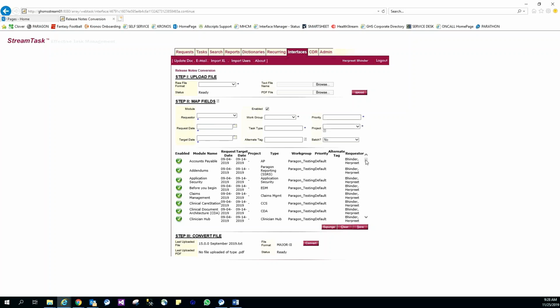So again, now that you're not clicked on any particular module, let's go up to the map field section and you're going to choose yourself for the requester. It's going to be your Paragon work group. The priority is going to be whatever your default is. The request date is going to be today. And then your target is whatever, is it December or January rather, 20.